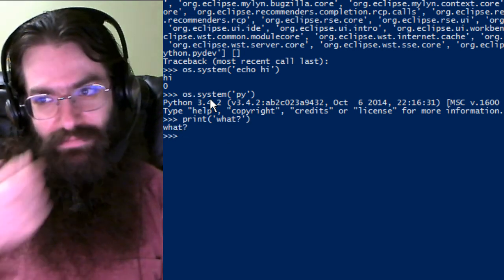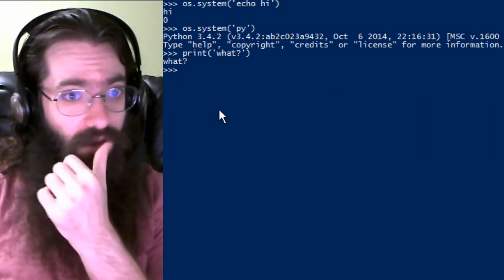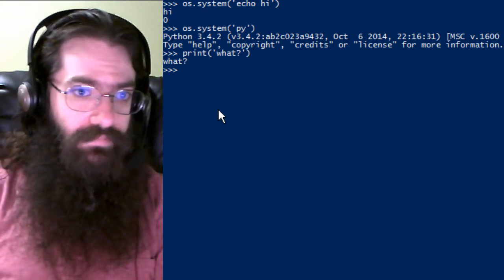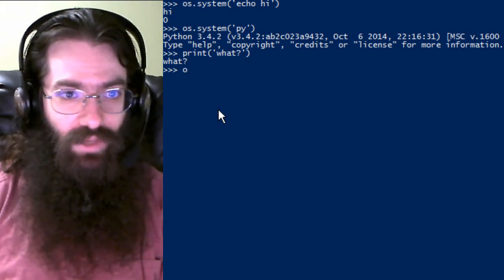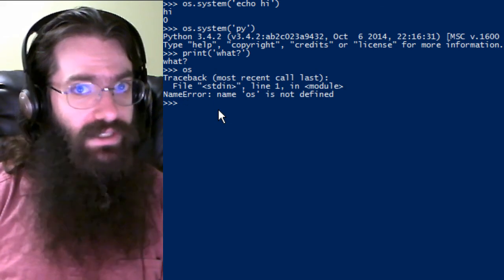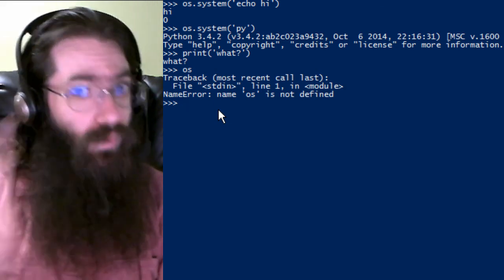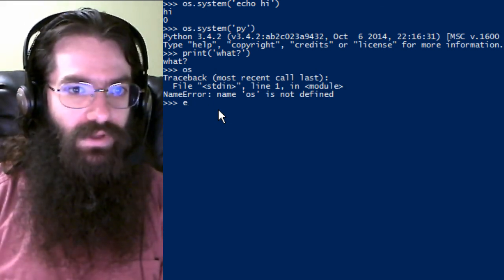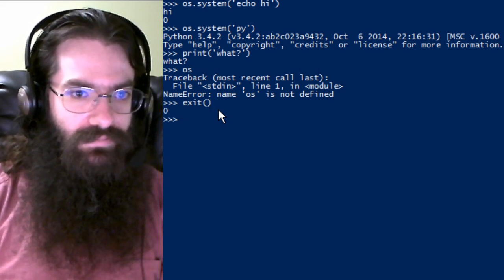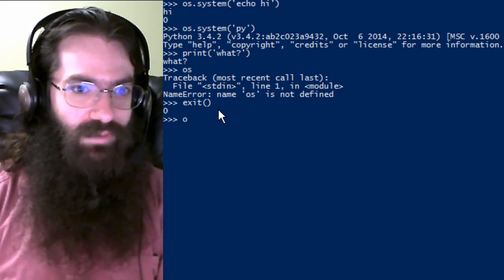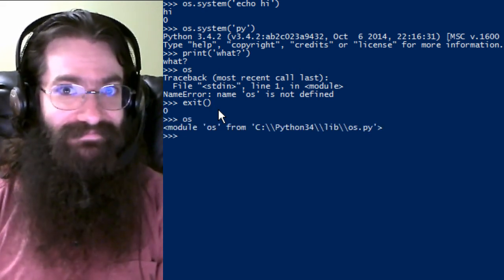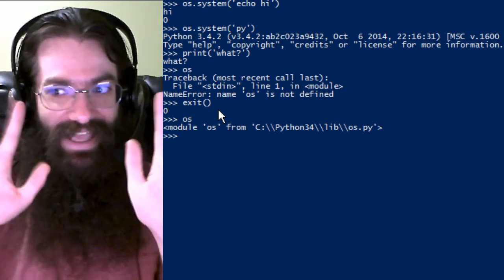We're in Python. Again, I heard you like Python, so I opened Python while in Python. Can we work with OS? No, because I didn't import it. This is a new one. If I exit, I will be back at the previous one, where OS is right here. Yay!